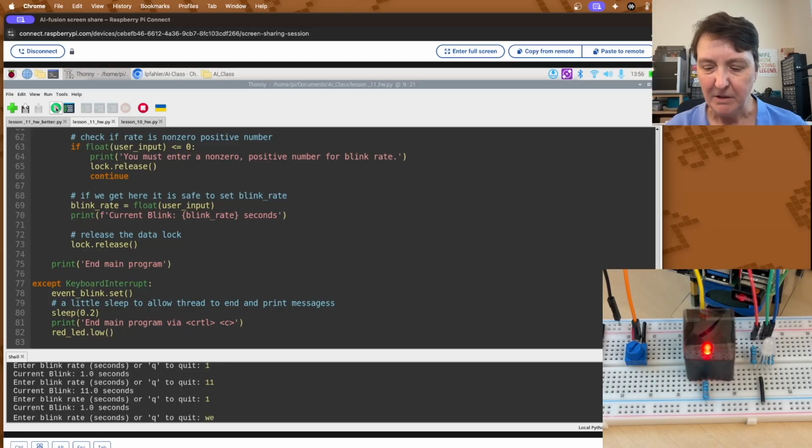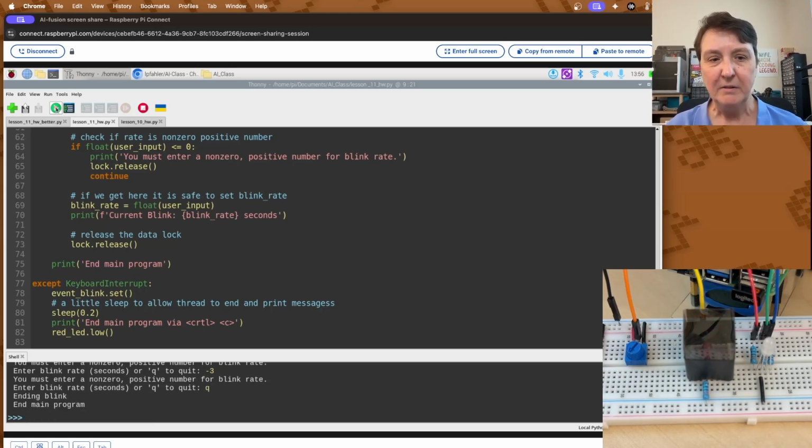I'll just demonstrate that if I type something that doesn't work, or I type a negative number, it asks me to continue to try to put a good number in, and if I type a Q, it'll quit. And you can see it does, it's ending the blink and then ending the main program. So I think everything is closing out correctly, but again, this is new to me, so I hope that's the right way to do it. All right, so let's go on to the improved version.